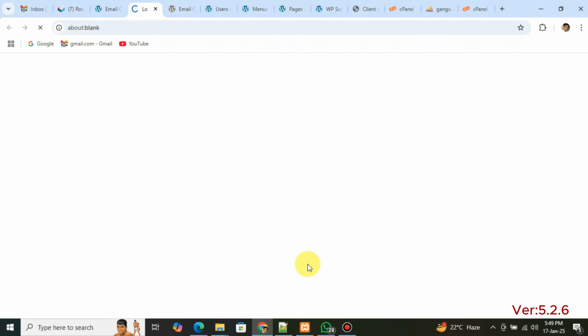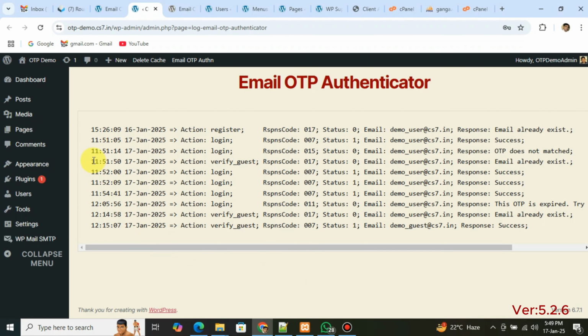Click here to see the available log. These are the OTP actions and activities of this plugin.